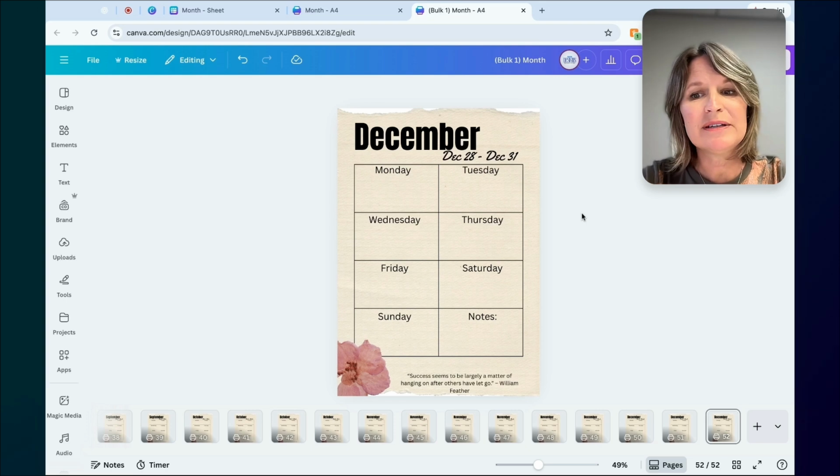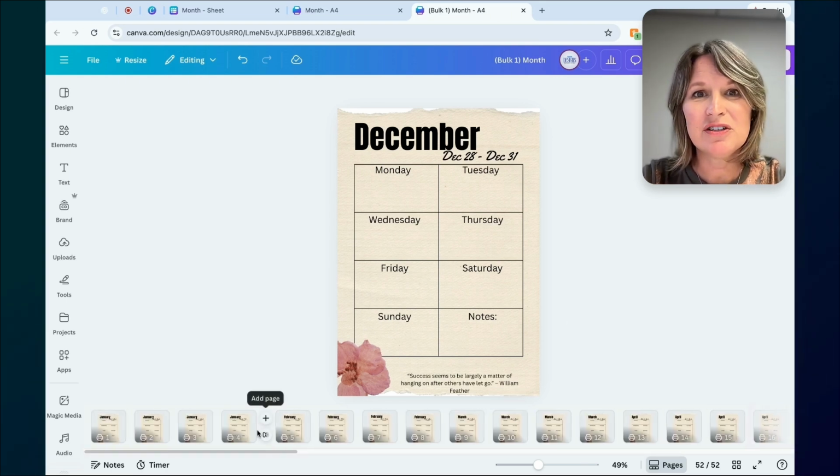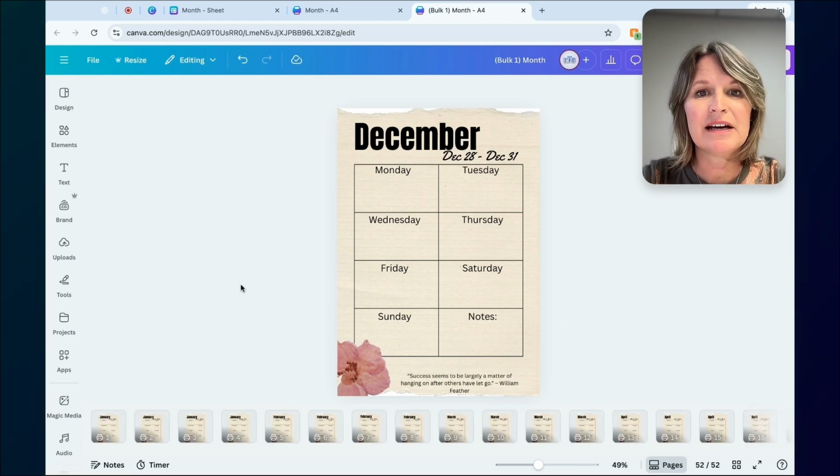So the last thing to do is maybe create a cover page, maybe create a couple of designs with a full month calendar in it. That's totally up to you.